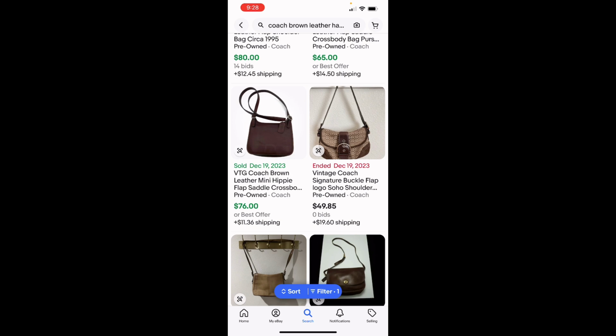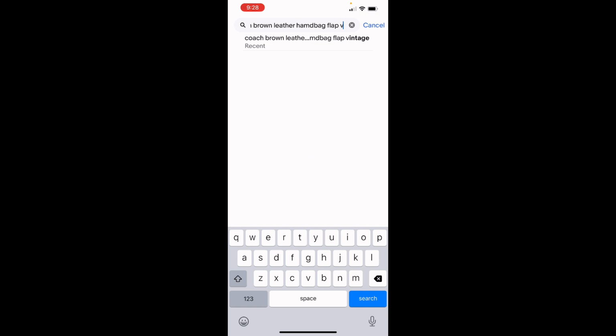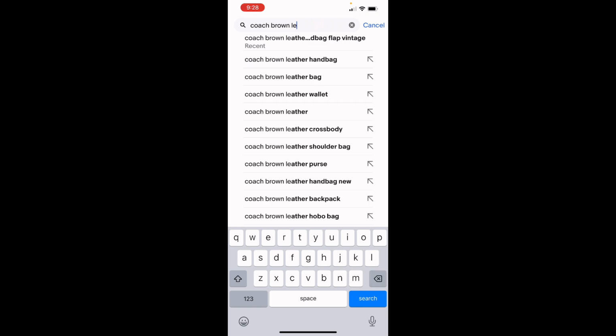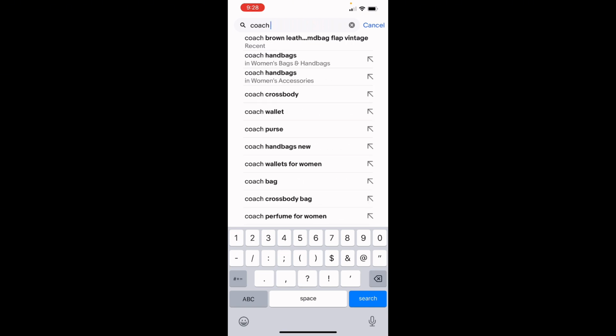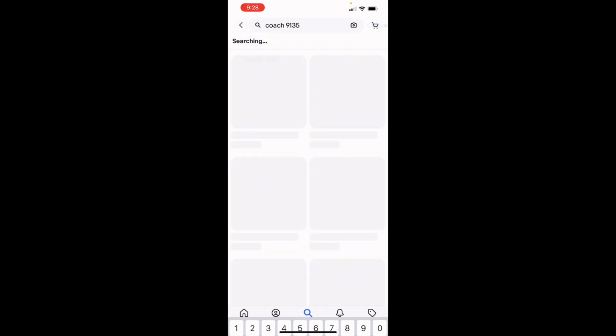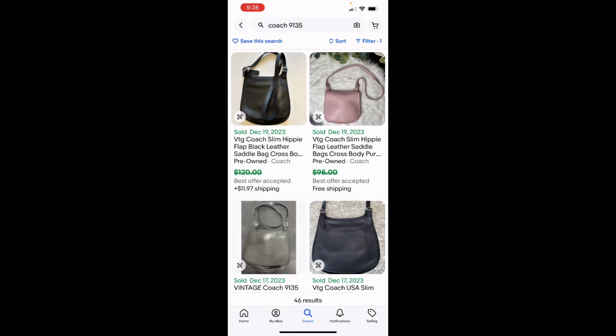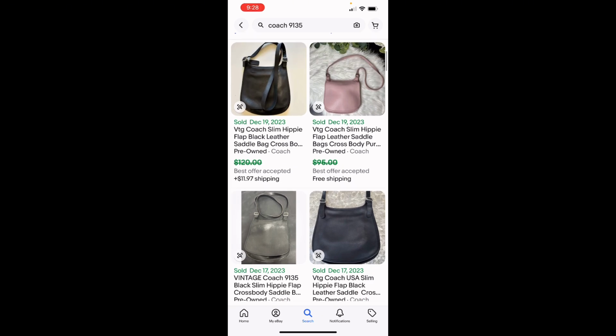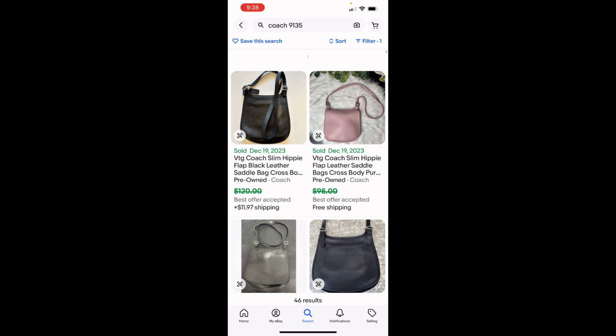I actually know the product number of this brown Coach bag. So I am going to remove all of this, and I'm going to add just Coach and the product number, because if someone else has the product number in their listing, that'll give me this exact item. Going to click on Coach 9135. And as you can see, I was already in the completed search listings, and so it keeps me in there. And how I know that is you can see the green. Green means that an item has sold. So you look for the green to see what has sold.